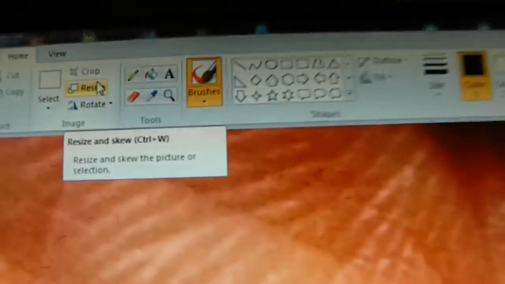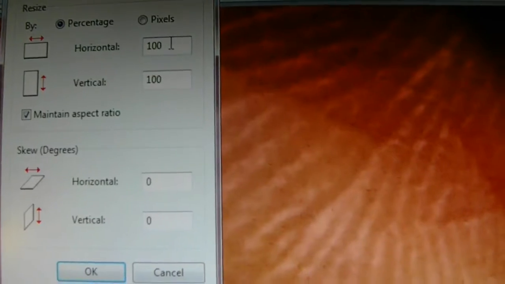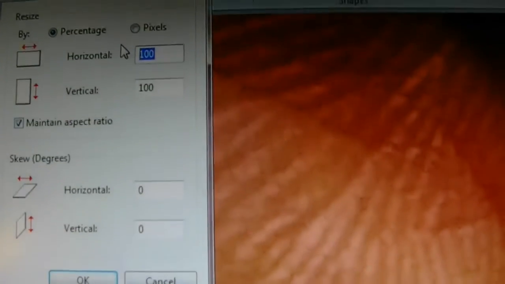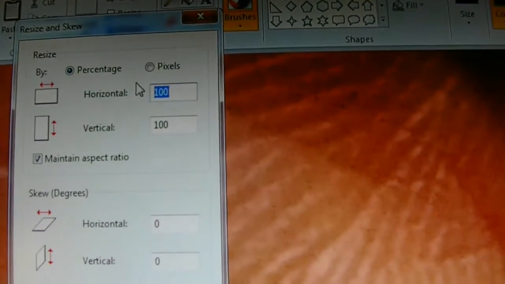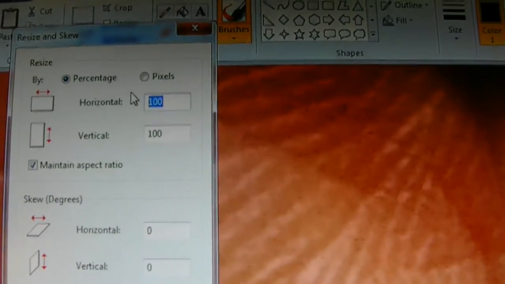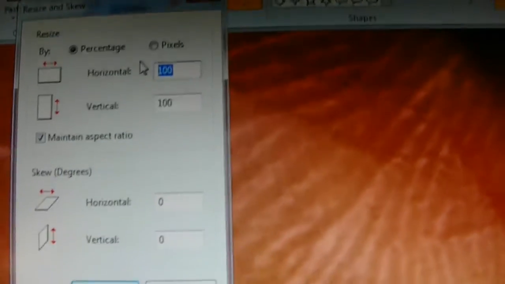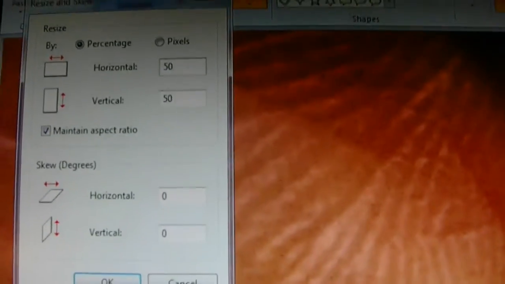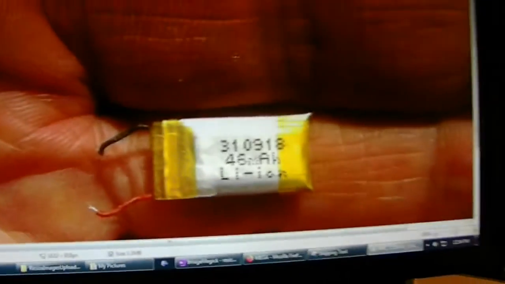So what I want to do is I'm going to go up here to this menu. I'm going to click resize. Then in this box here I'm going to type 50%. That way it'll resize it in every way to the original pixels. So I'm going to click 50 here and click the OK button. And now I can see what this is supposed to be.